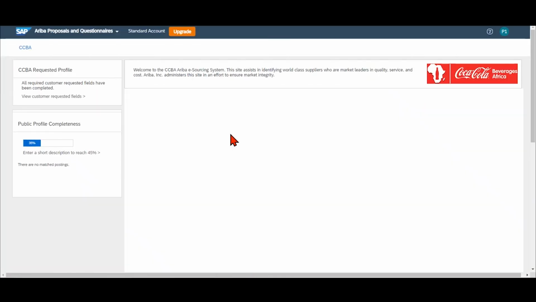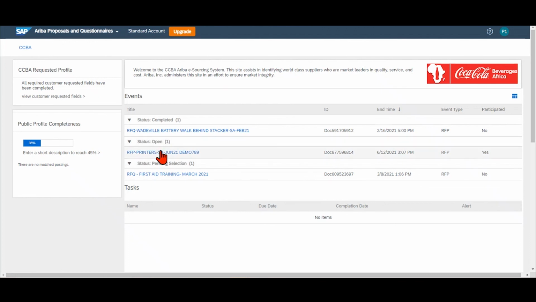and you will see that you are on this open event. You can see participated, you can see there's now a yes next to it. And you can see the end time, there's the date and the time when it will close.